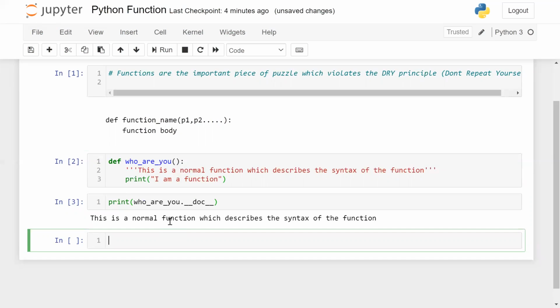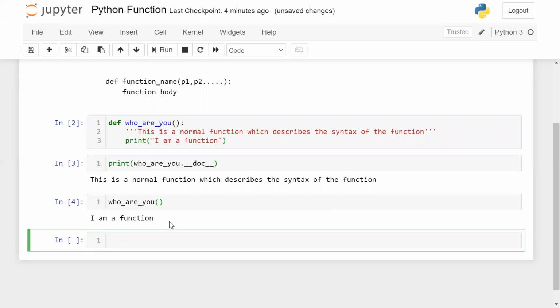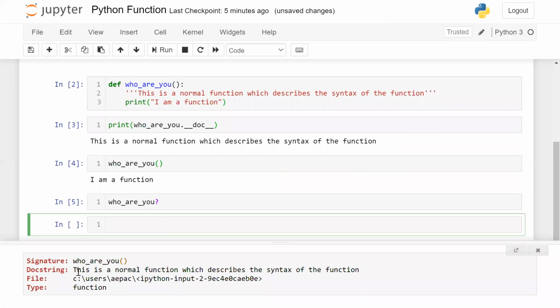Now, how do you execute your function, or how can we call our function? Simple, you can call it by its name. I am a function. If you mention this one, you can see the docstring. This function is saved at this location with the help of this object, and the type is a function. So this is the user defined function.